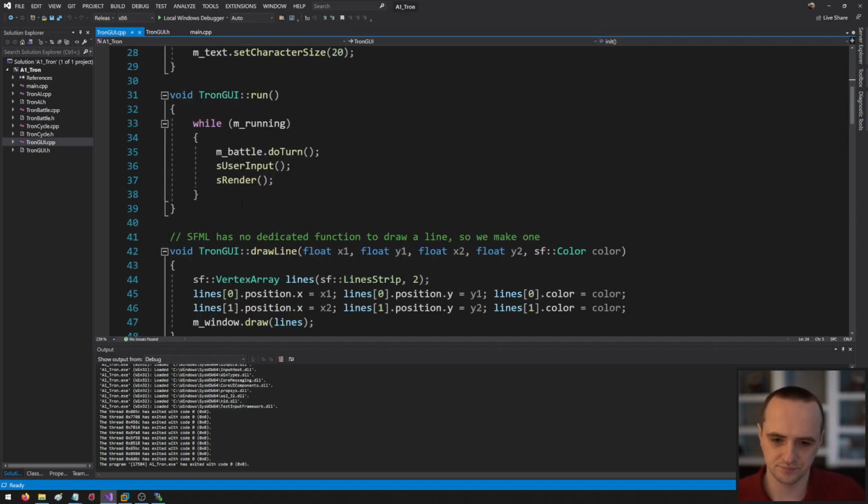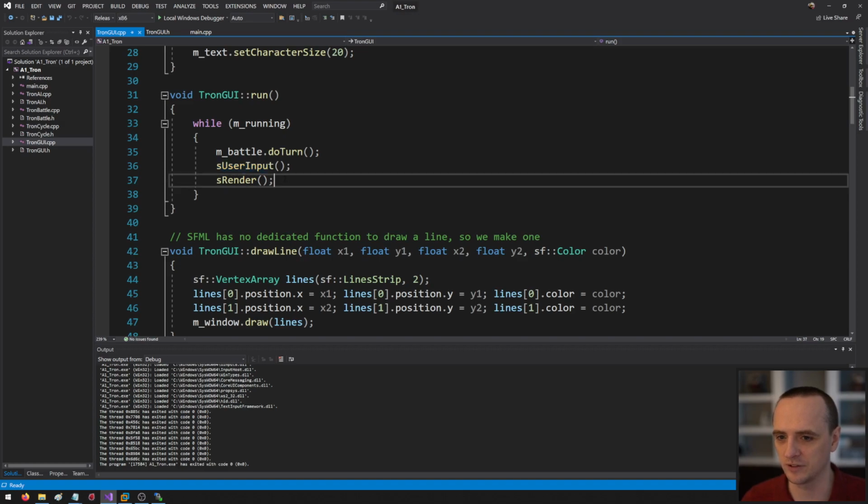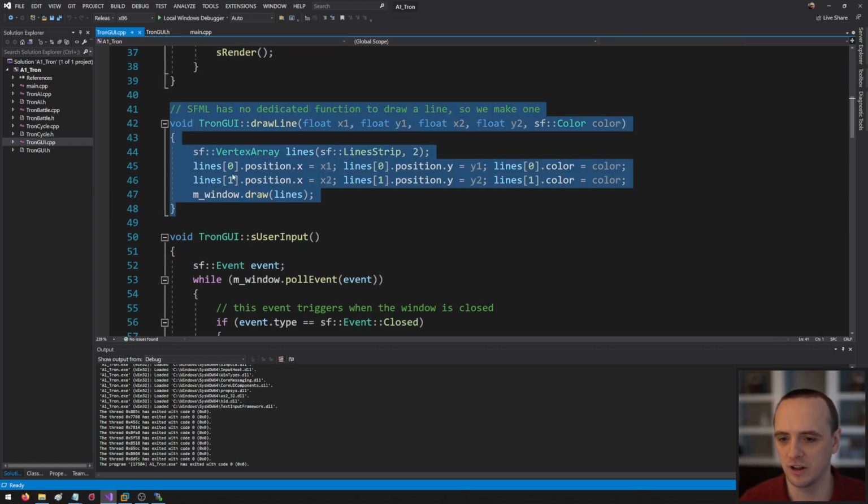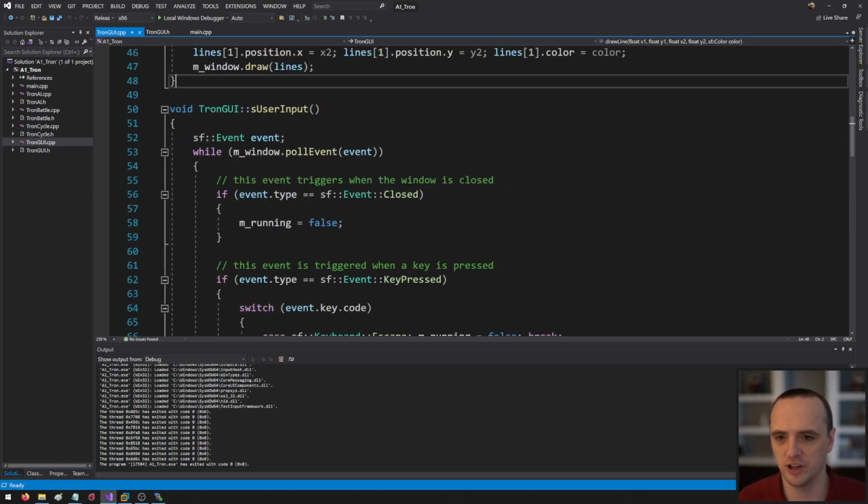And then all it has is this main loop. So in the run function, it just says, while the program is still running, do a turn of the Tron Battle. So one turn is one movement. Then handle the user input. So we can click some keys in the user interface to do some things, and then render the scene. Okay? So if I look here, we've got a line drawing function. That's not super interesting.